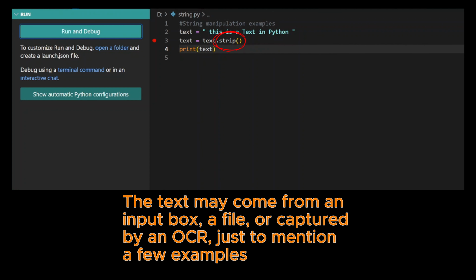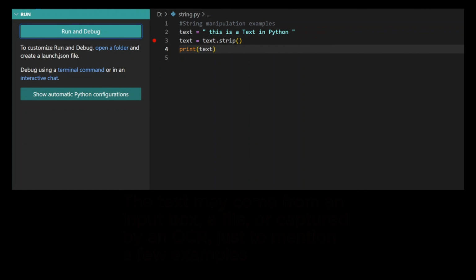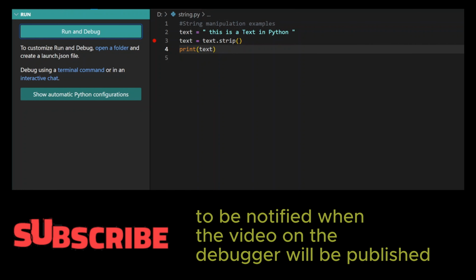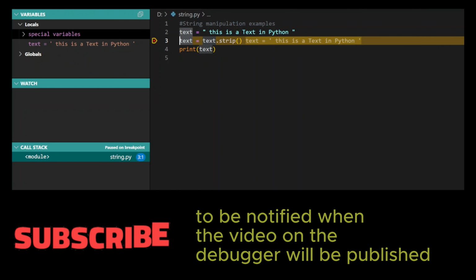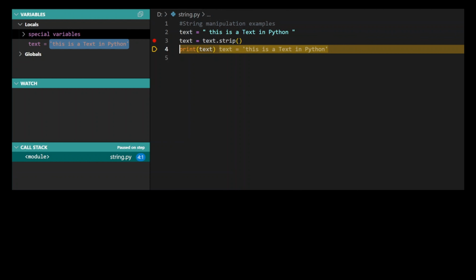To walk through this step by step, I'm using a Visual Studio Code extension that lets us pause the program as it runs. Those red dots you see are breakpoints, little markers that tell the program, stop here so we can take a look around. When execution pauses at line 3, you'll notice the variable still has those extra spaces, but as soon as we run the strip function, they disappear, leaving us with a clean, properly formatted string.